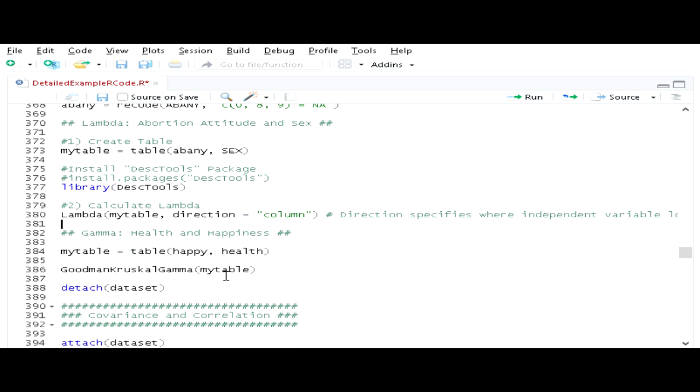Okay, so now that we've looked at lambda, let's take a look at gamma, and let's look at the value of gamma for two ordinal variables, health and happiness. So I'm going to do the same thing I just did. I'm going to use a table to create a new table that I'm going to call my table. And again, this will overwrite the existing value of my table, and it will have new data. And this will have the values of health and happiness.